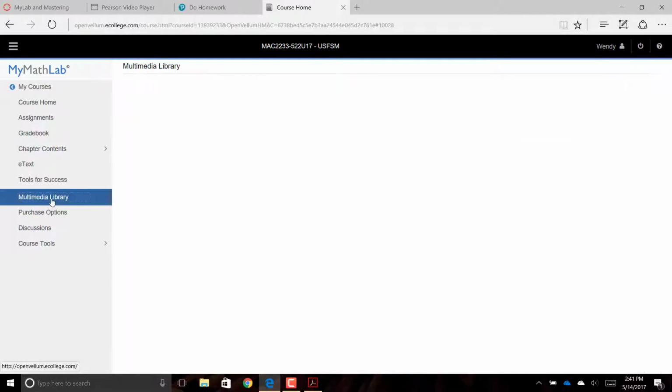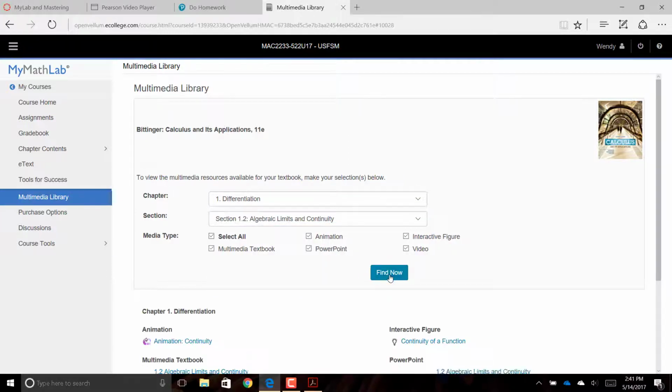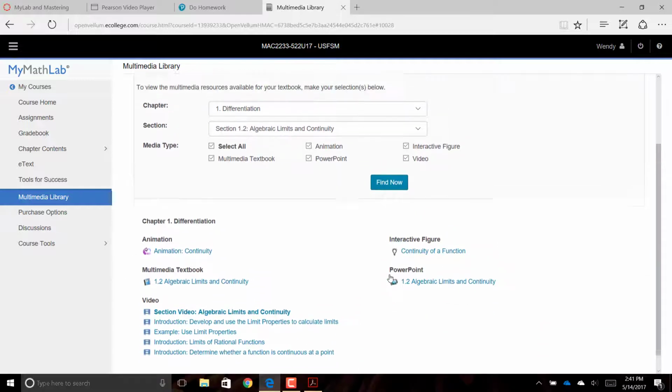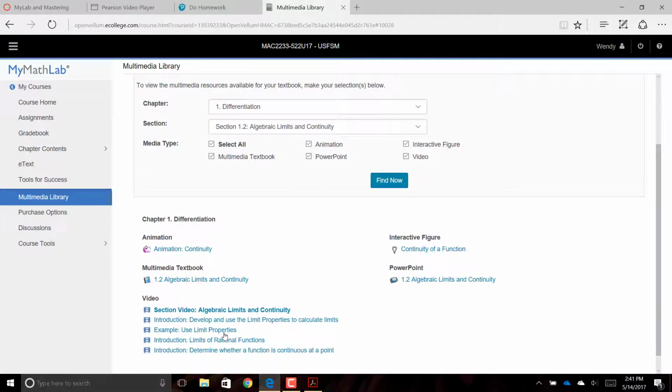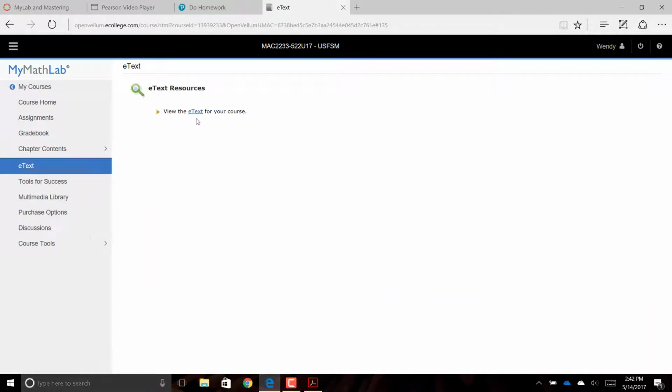There's a multimedia library, which if, let's say I just have an issue in section 1.2, I can go right to 1.2, click on select all, and it'll show me different components. Different videos I can look at, maybe different animations to illustrate a concept. So these are all really cool features that are included in this ebook and in the MyMathLab program. Let's go to the e-text for a moment. So again, I'm just going to view the whole e-text right now.